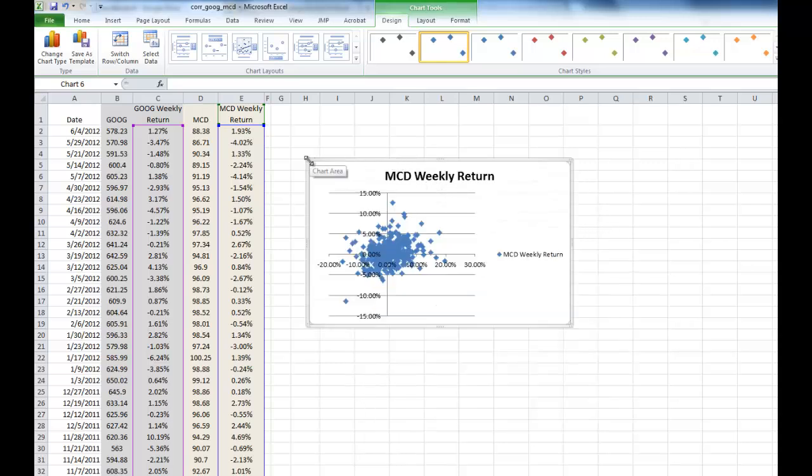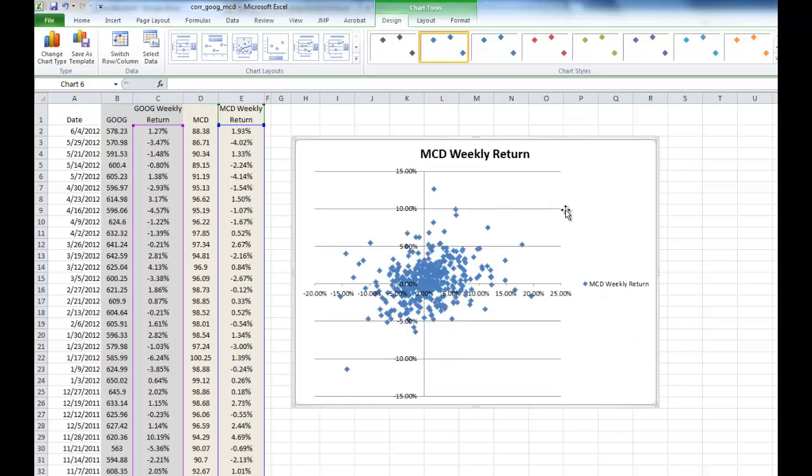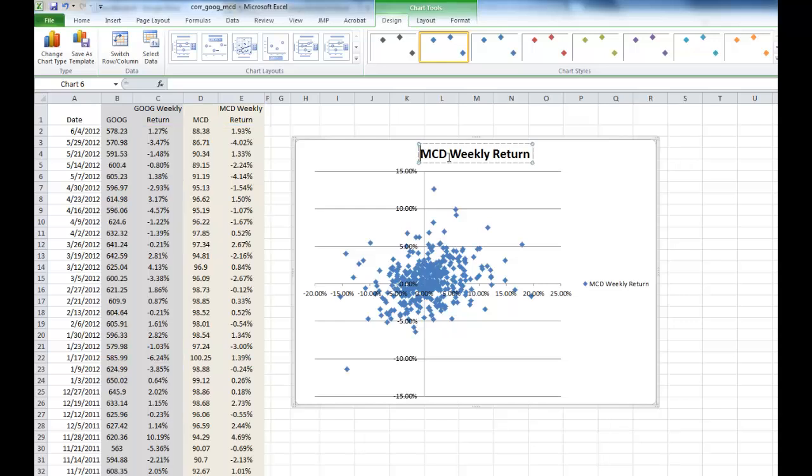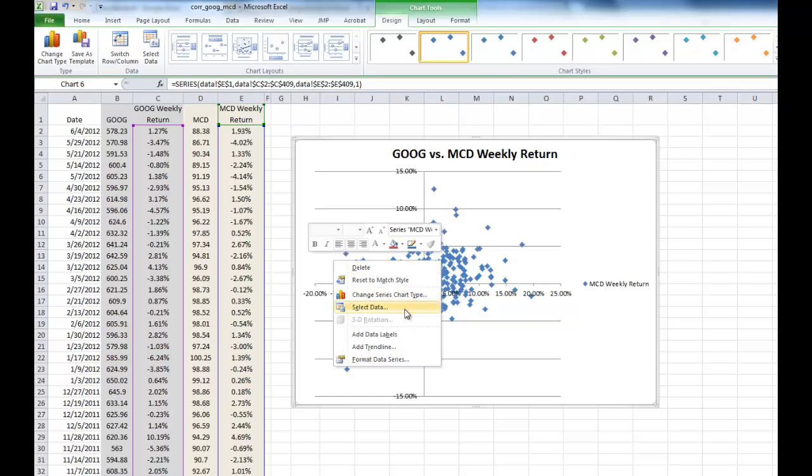Now you can see that Excel tried to do some guessing of the titles, although it's not very accurate. So we can change that. Just double click on that. And we can also change the marker if you don't like the shape of that.